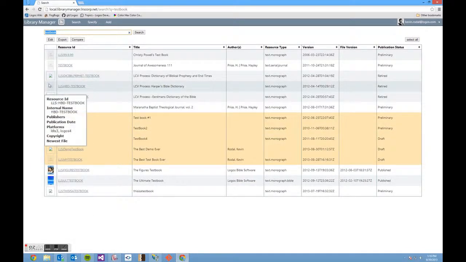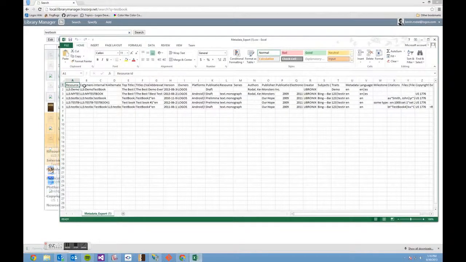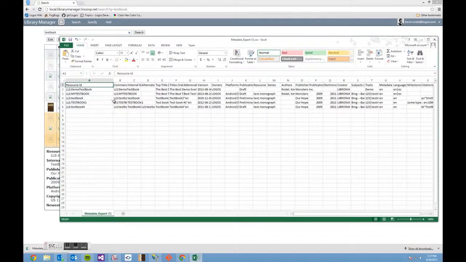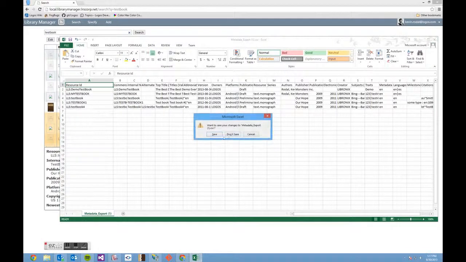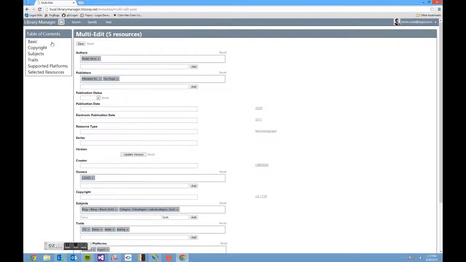Once you lasso the ones you want, you then have the ability to edit all of those, export all of those in a CSV file, which we can take a look at. So click Export. Our CSV file pops up. And there are all of our resources and their metadata that goes along with each of them. And we can also compare. First, we'll start by editing, giving all of them the name of the author of me.